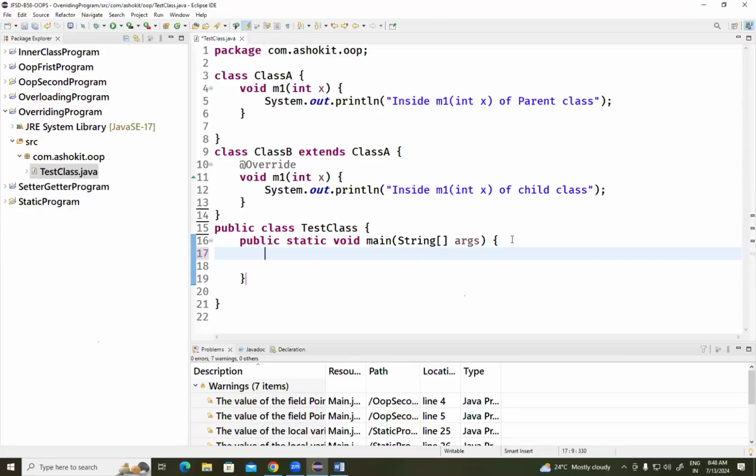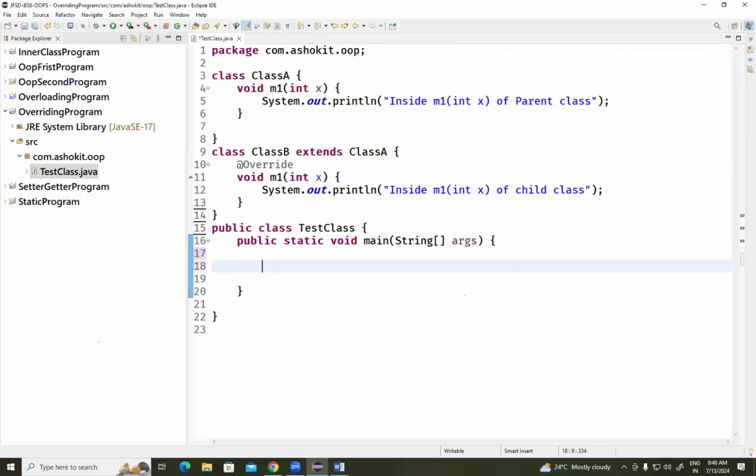Another point is, if we want to execute only parent class functionality, then we can call it by the parent class object. You have to create a parent class object and use a parent class reference variable. Nice. See here, guys, a very simple point I'm writing.